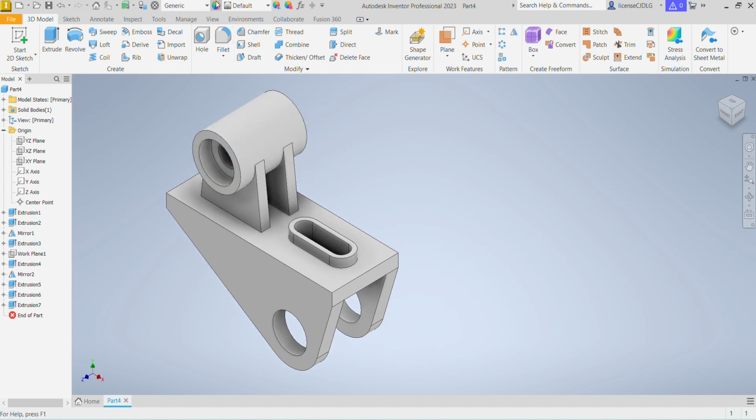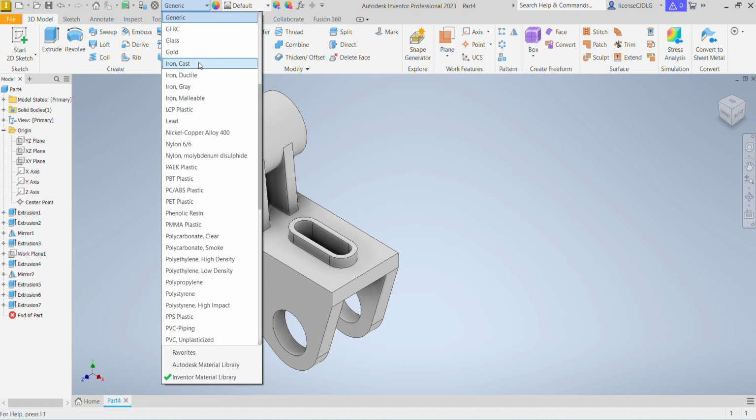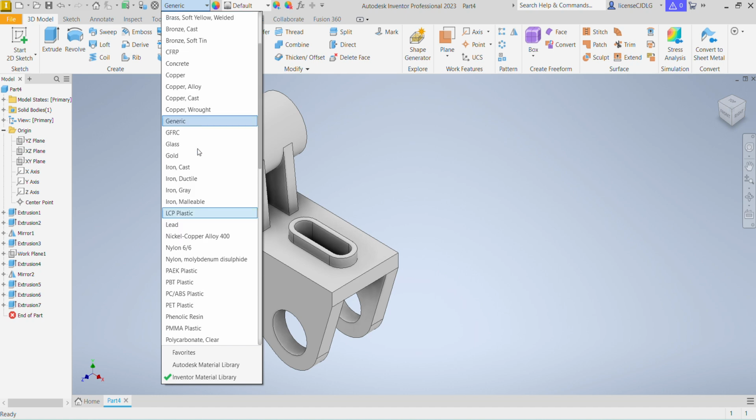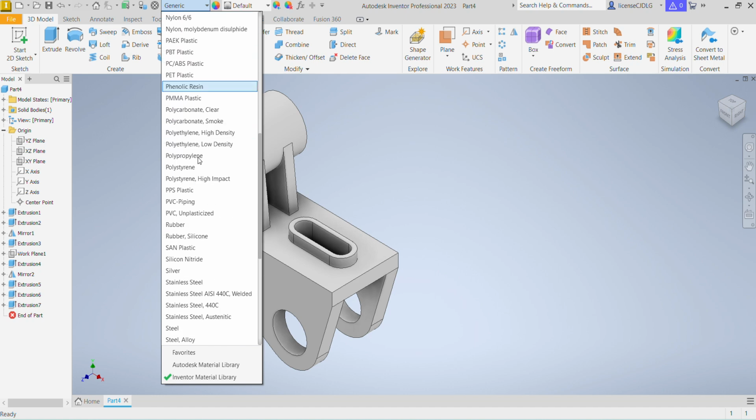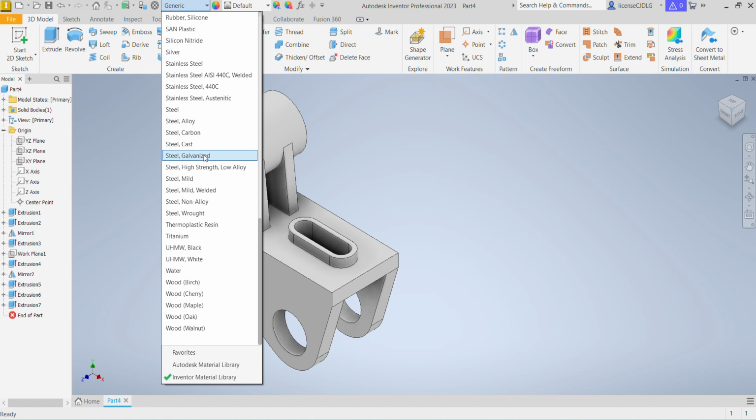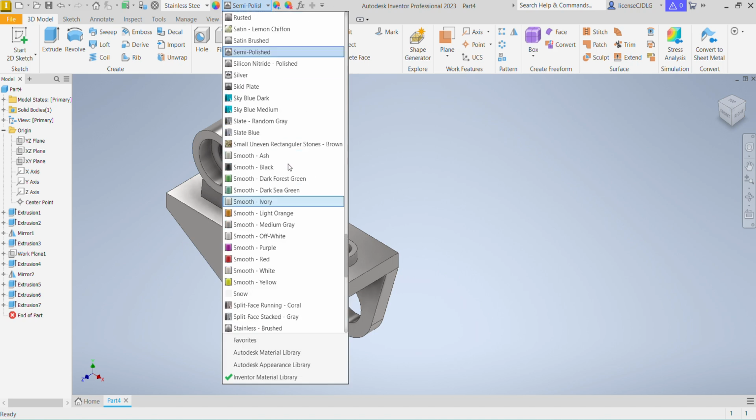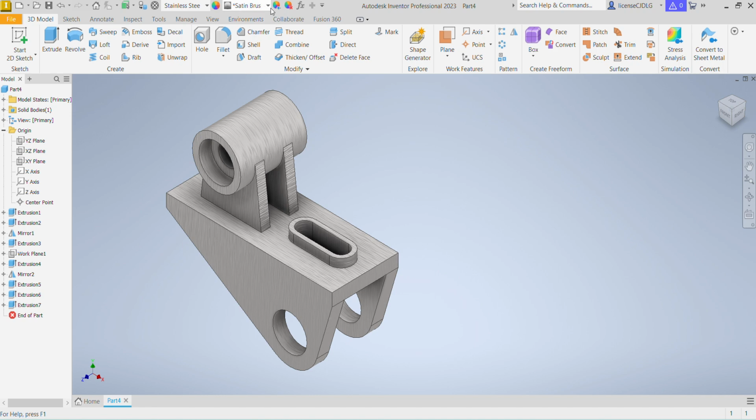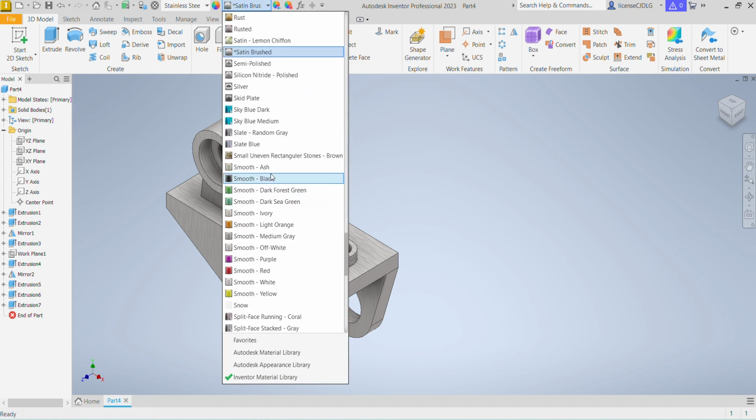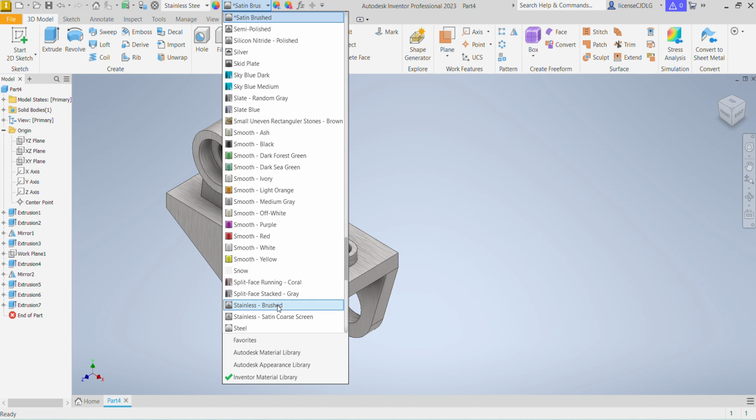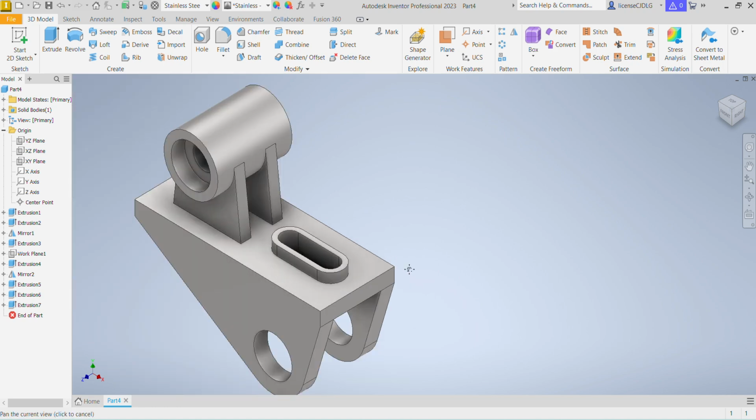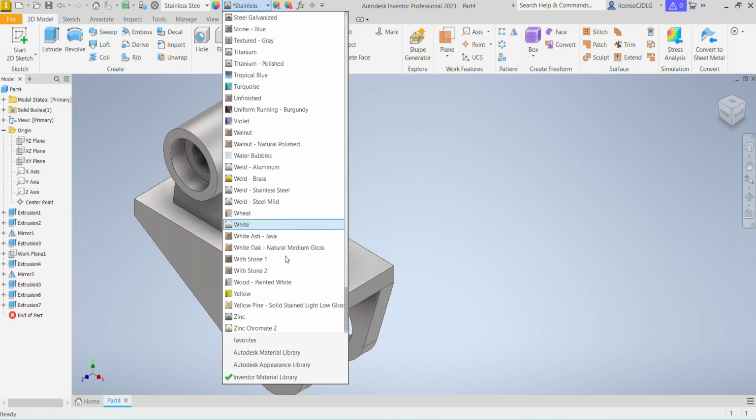So now we can assign the material. So I will assign iron cast. Or so all the standard materials here, stainless steel, and polishes we can give. This is the stainless steel polishes. These are all the standard polishes.